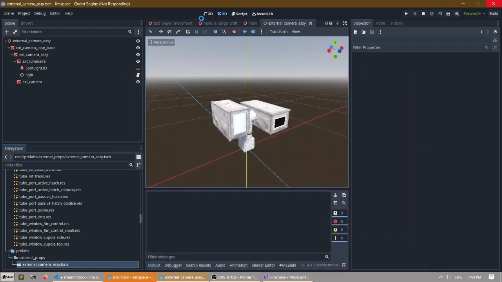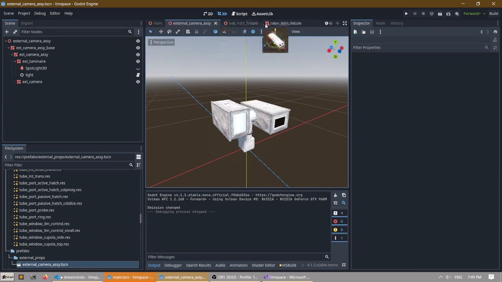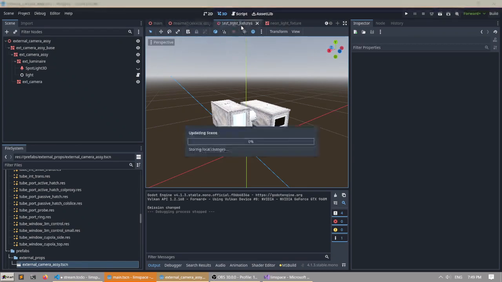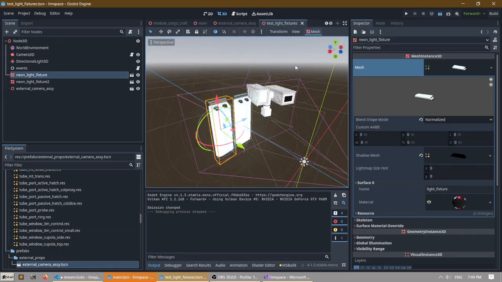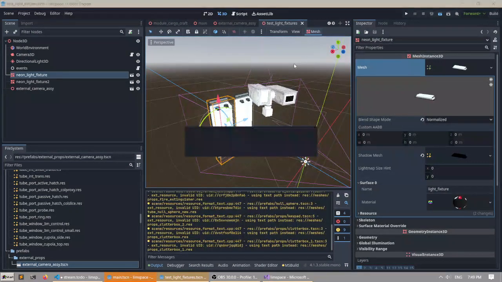Not this one. Wrong scene. Wrong scene. I wanted to test. Why did Godot decide to be so slow today? I don't know. Anyway, test light fixtures. Yeah, this one. This one is what I wanted to try.